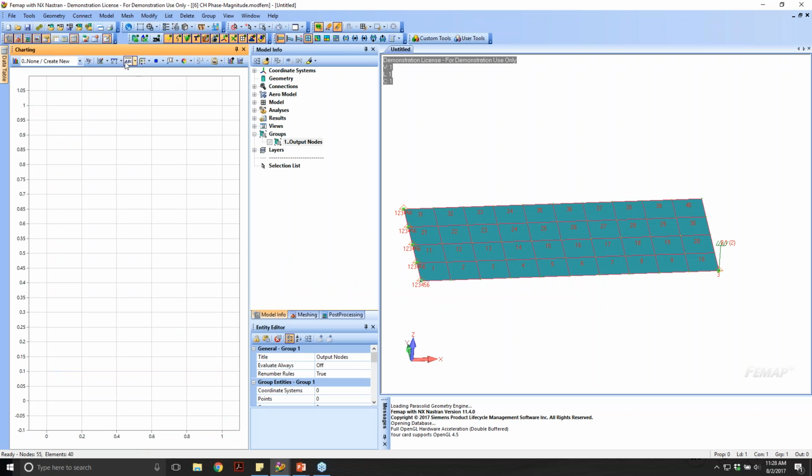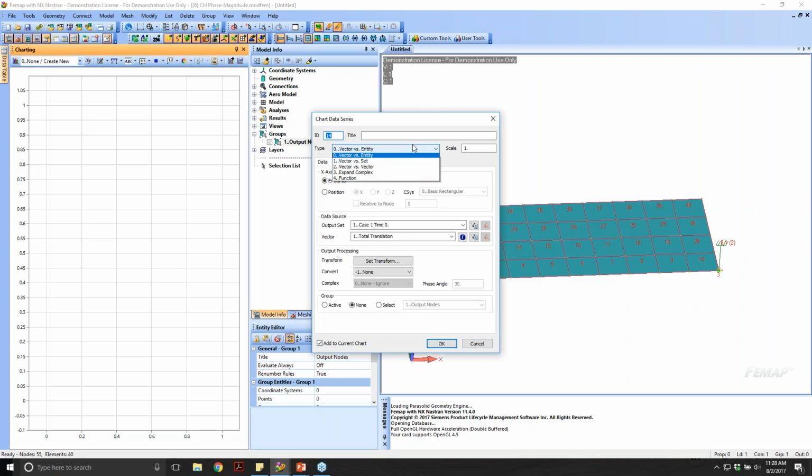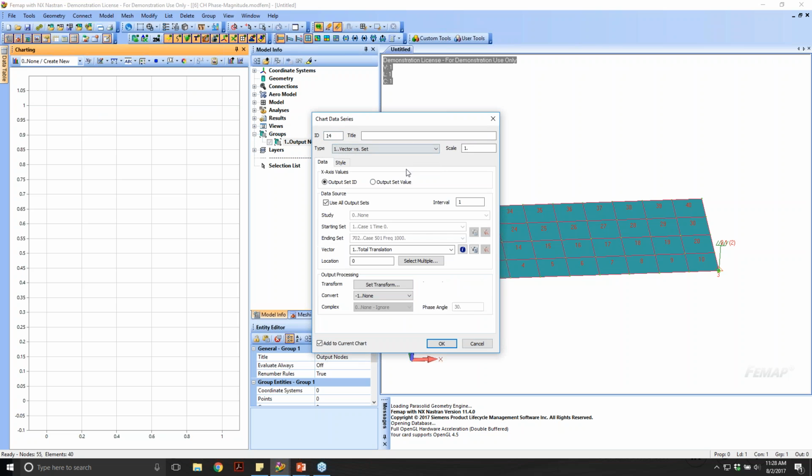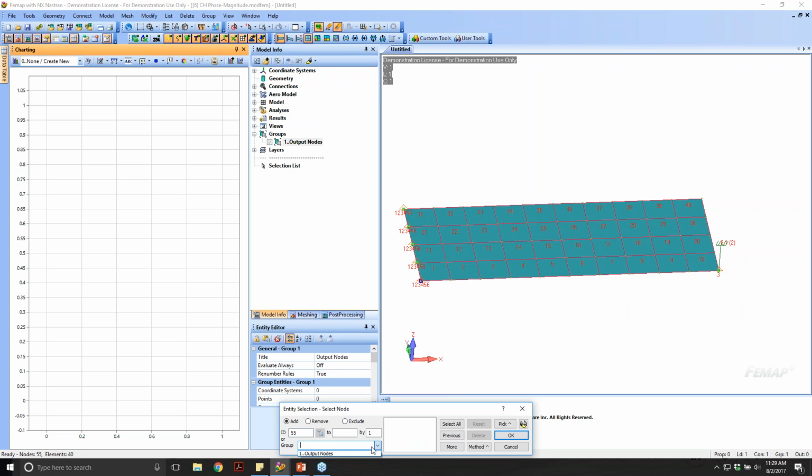So let's go over to my charting pane. Do my drop down here. I'm going to create a new data series. I'll be doing a vector versus set. I'm going to be choosing an output set value. And my study is going to be, as I said, frequency response to enforced displacement, which is this right here. My vector that I want to look at is in the Z direction, T3 translation. And the nodes I want to look at, select multiple, are my output nodes.